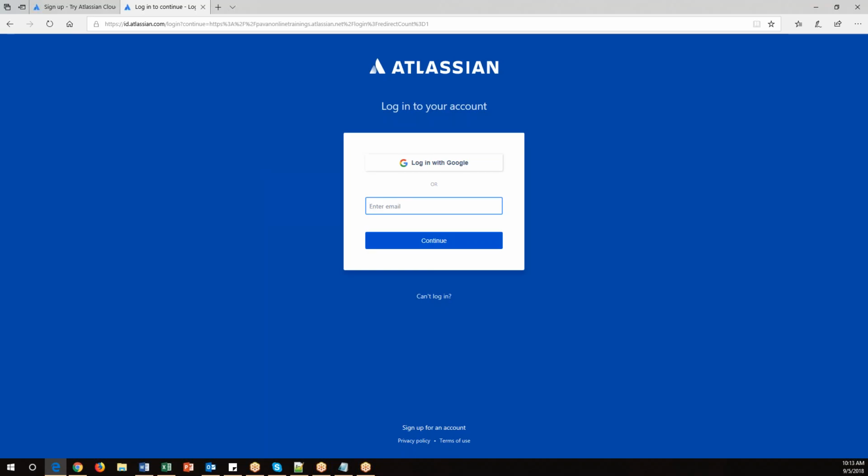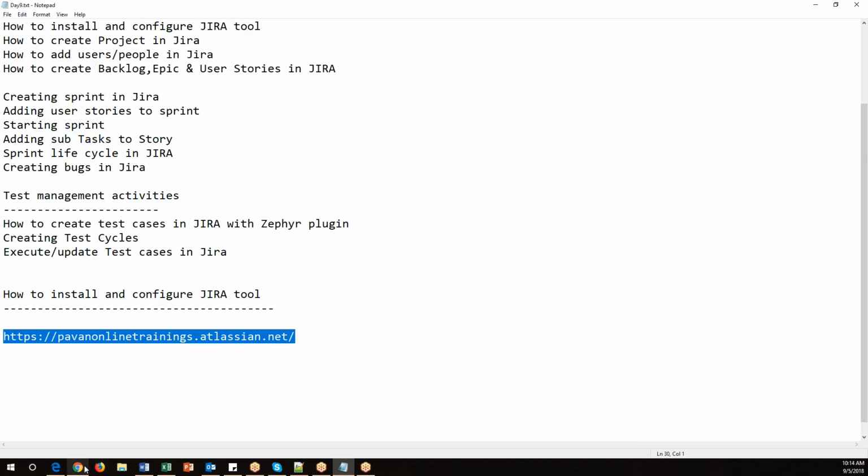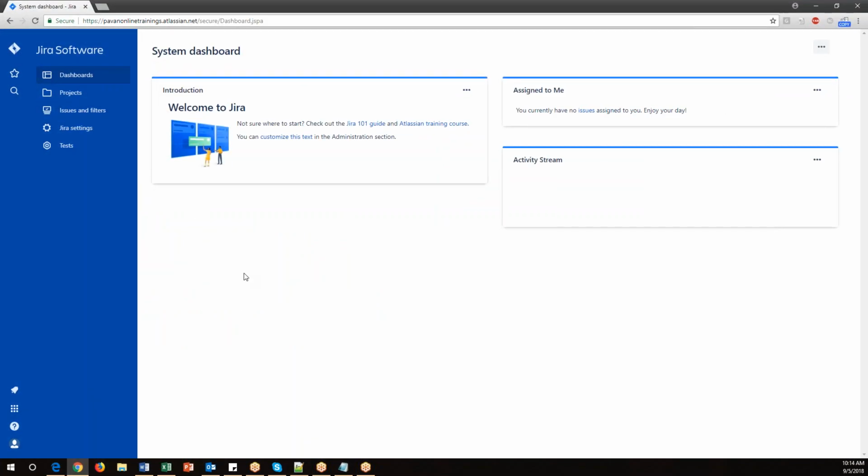Now I will give you my email. With this email, I have configured my Jira. Then click on continue and it will ask you for the password. You need to give the correct password, then click on login. Once you click on login, it will give you a dashboard page like this. So directly you will jump into the dashboard.